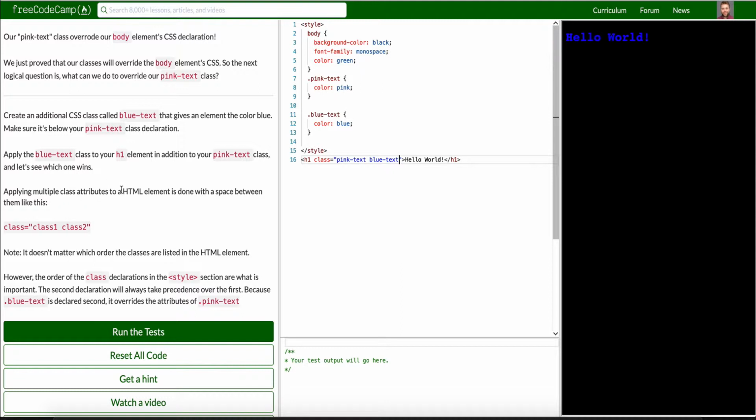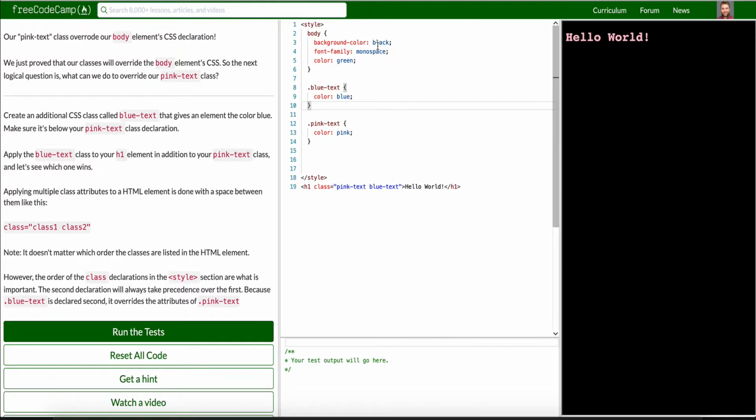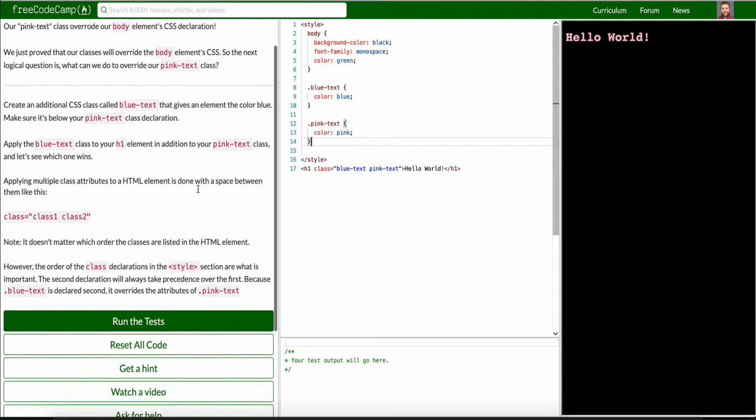Applying multiple classes is done with a space. It doesn't matter which order the classes are listed in on the element. The order of the class declarations in the style is what is important, right? So basically, it's pink right here, and now it's blue, and it's pink. So this is what matters. It's actually something I didn't really know before. So it's kind of a cool Easter egg.